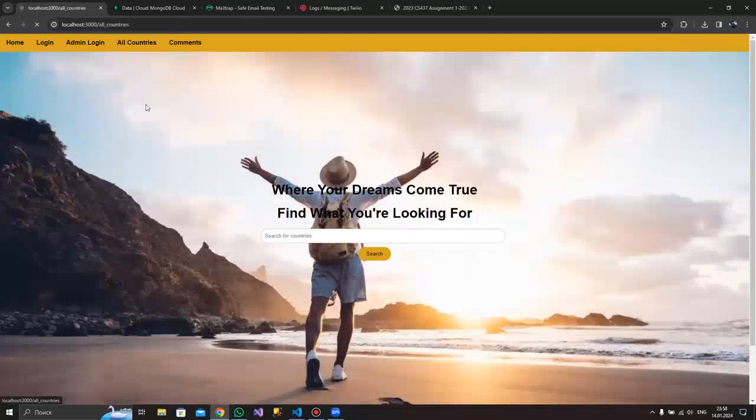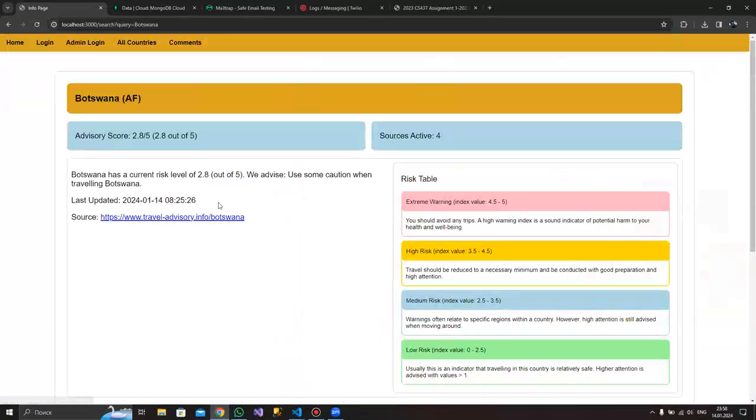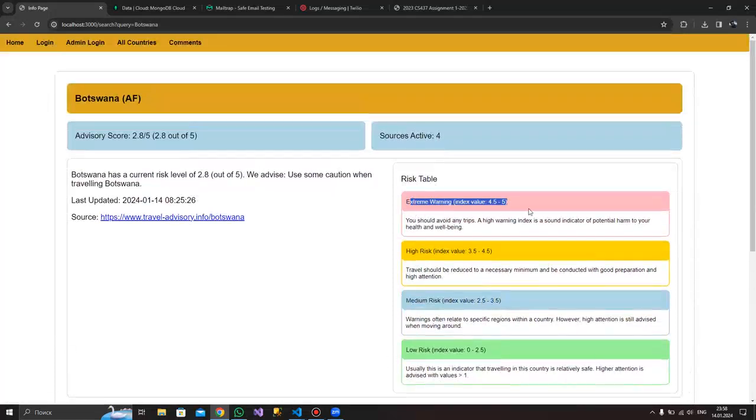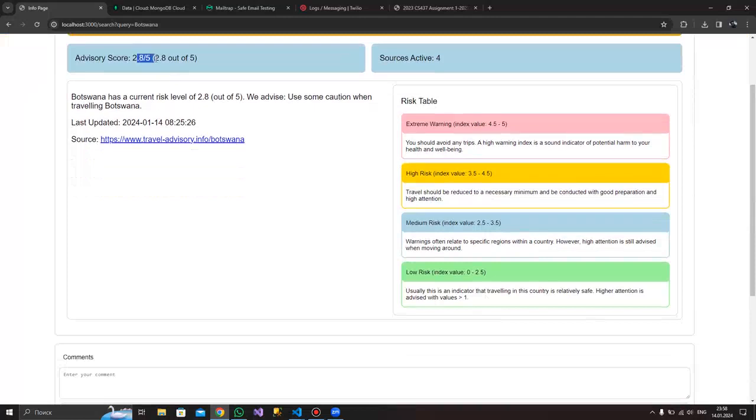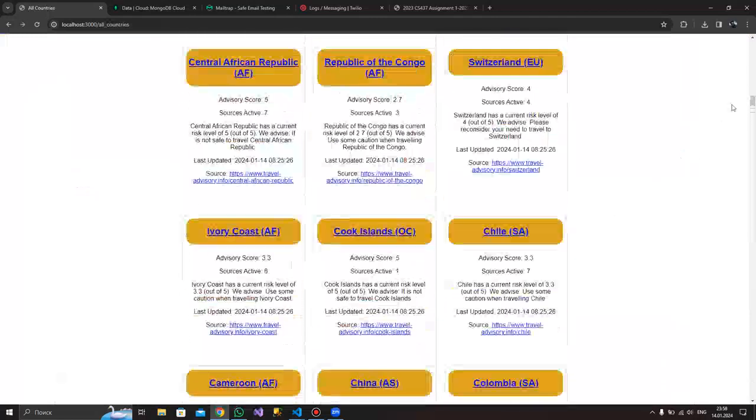In countries, we have different countries here and there. When we come here, we have some dynamically updated information. As you can see, the date, for example, is updated today at some particular time from some particular source. There is a risk table. For example, going from top to lowest, here it is 2.8, which is medium risk. So different countries, different information.